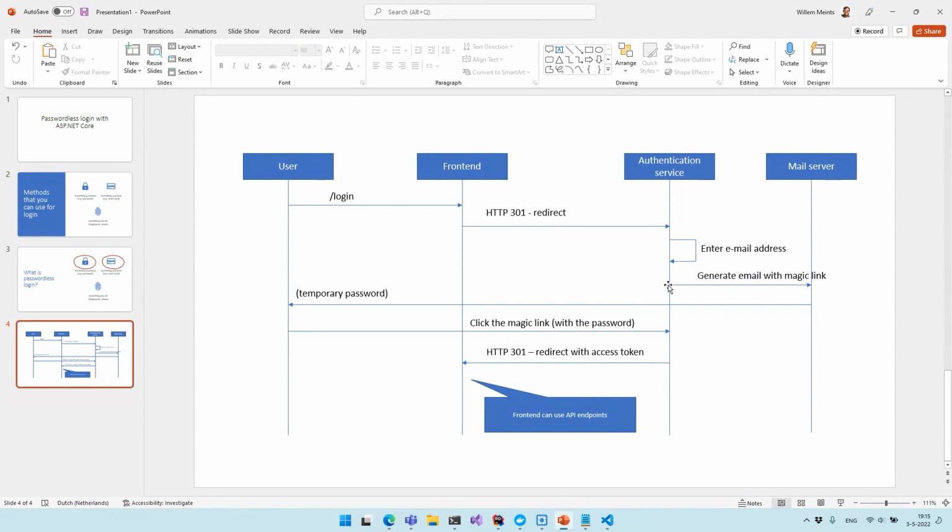Then when I click submit, the authentication service will generate a temporary password for me. It's 6 characters, but it could be a longer string if you want. That temporary password is then stored for the time being for, let's say, 5 minutes. And it will generate an email containing a special link that includes that temporary password that I used to log in. This email server will send it to my user. I will get a neat email, of course, if it's a production application. In my case, it's a sample thing.